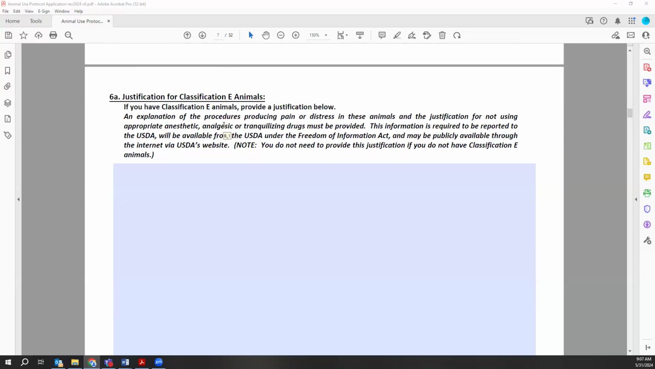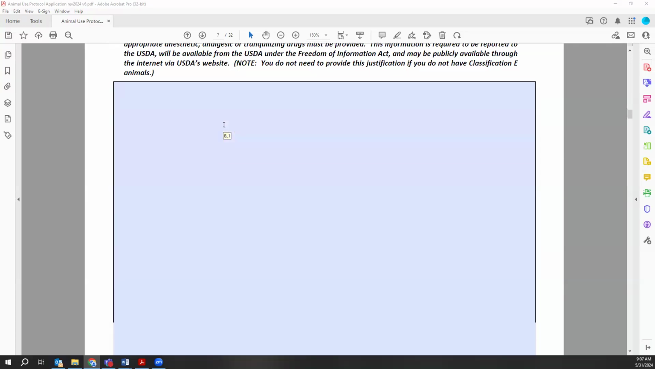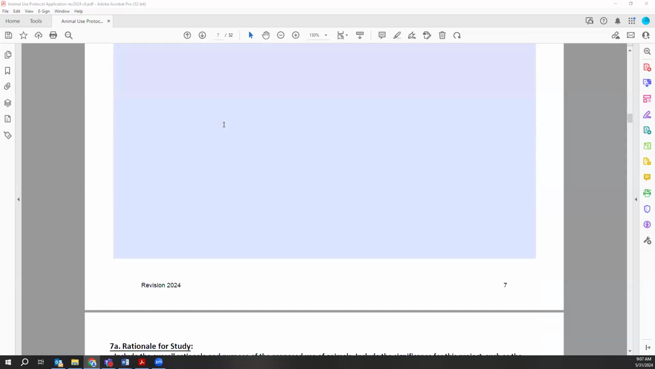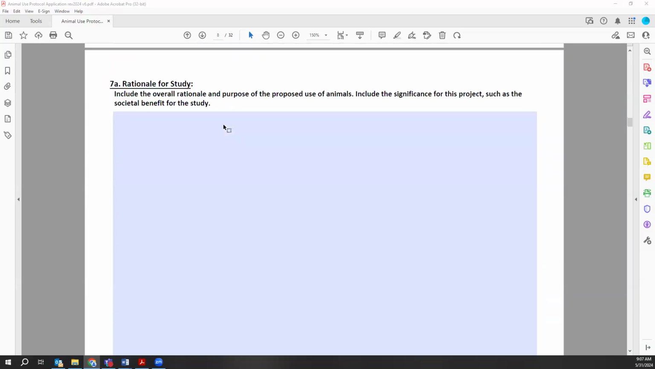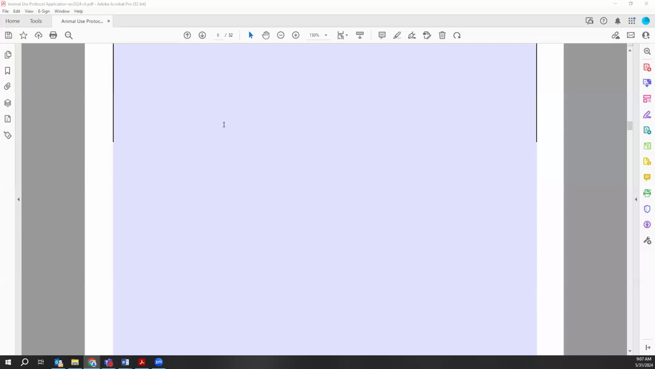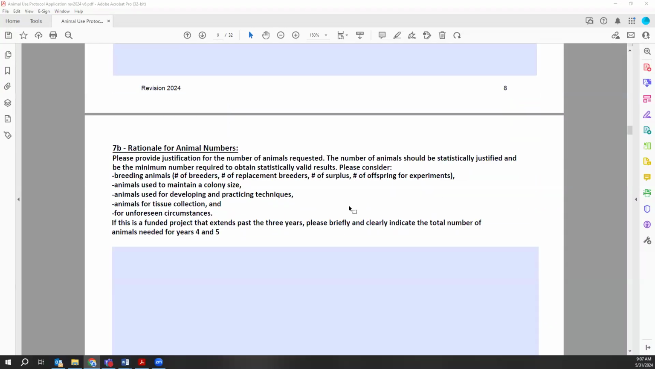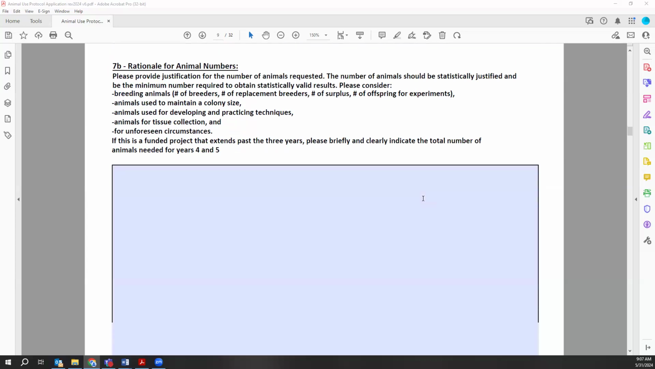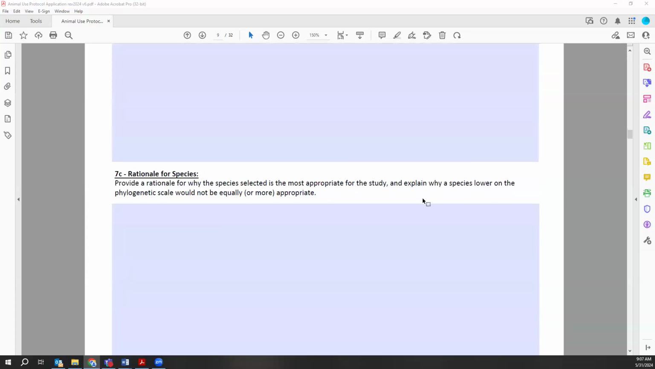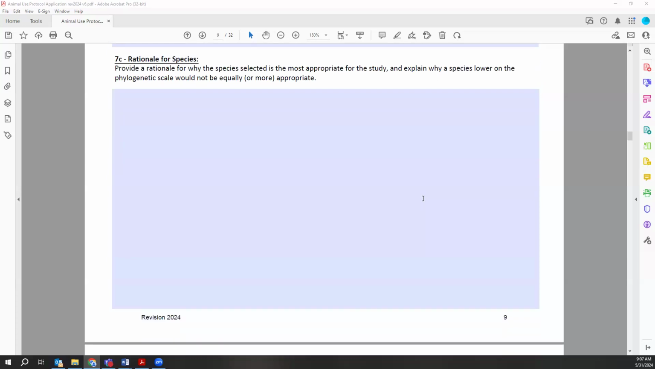Justification if you have classification E animals. Study rationale. Scientific aims. Rationale for animal numbers. As well as species rationale.